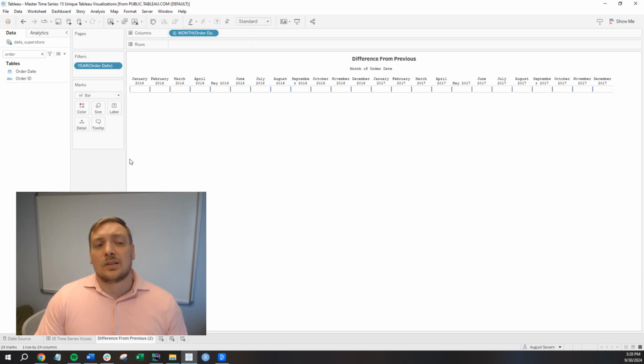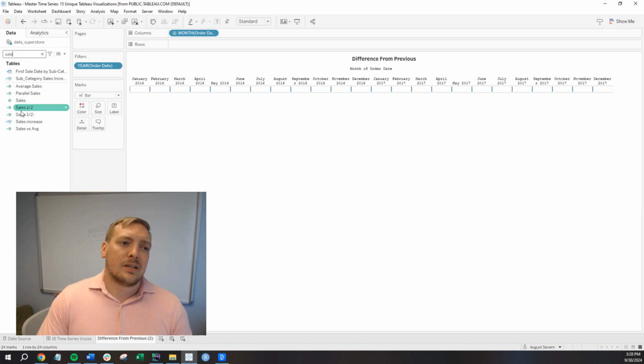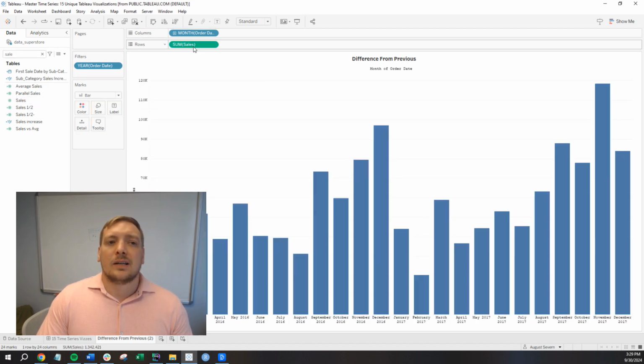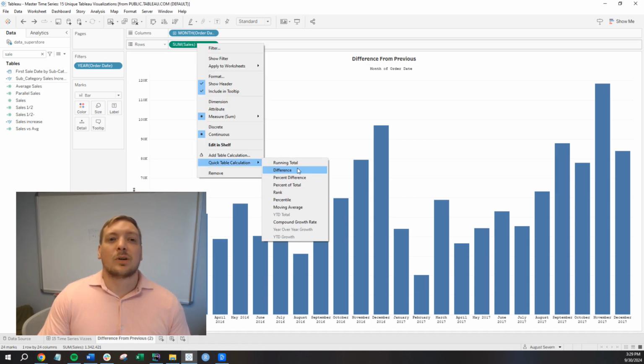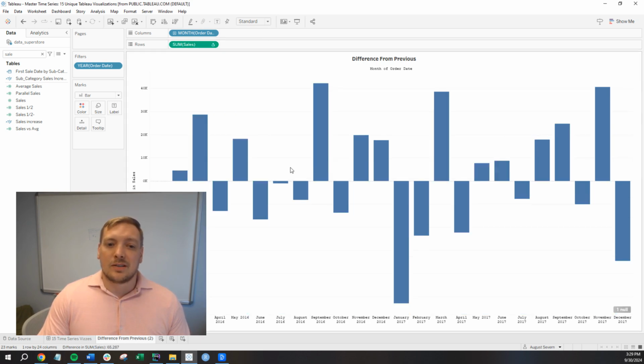The next thing we're going to do is add sales to rows. So we'll find our sales, add it to rows. So now that we have our bar chart of sales, we want to find the difference from month over month. So we're going to right click our sales. So we're going to do quick table calculation, and then we're going to do difference.